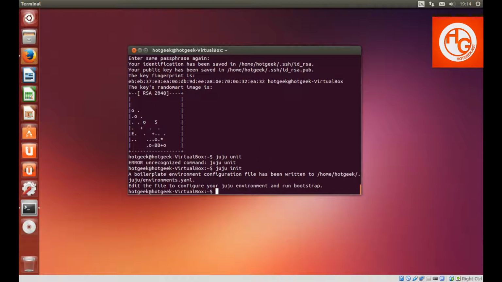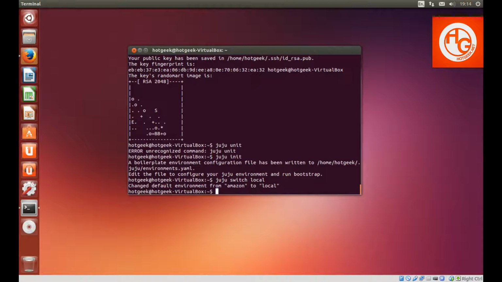And now we need to switch to the local environment. So juju switch local, okay. And now we need to bootstrap the environment. So it will download all the packages and stuff that we need for the development.